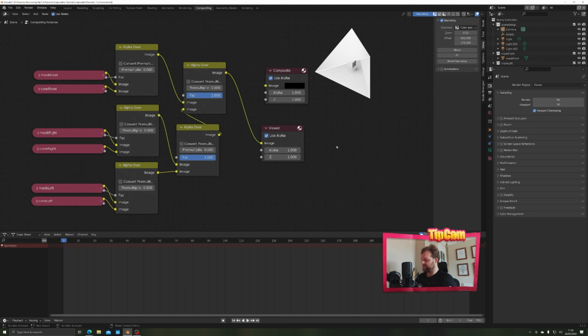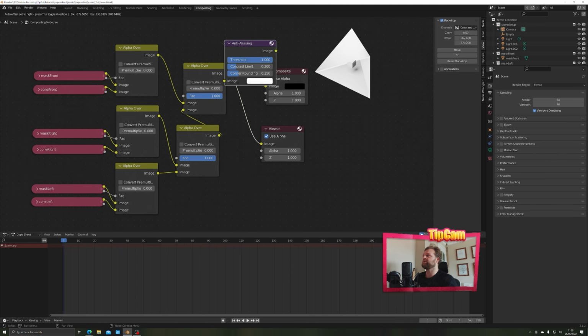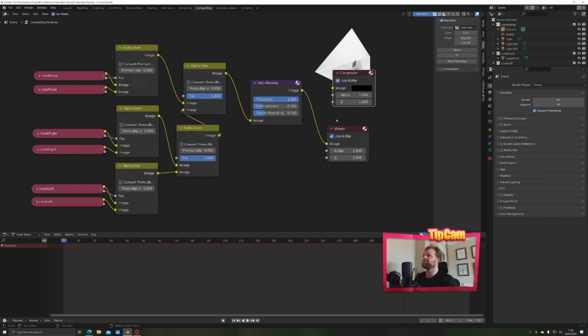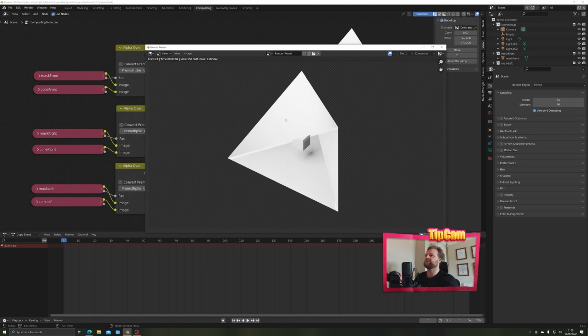Before we do that, however, I like to add a little anti-aliasing node in between our last alpha over and our composite. And I'll make sure that I'm actually connecting my image not only to my viewer, but to my composite as well, so that when we render, we actually get a final view layer that is a composite render of everything. As you can see, we're getting this issue where this triangle shape here is the backside of mask left being composited onto the footage. We don't want to see the backside of mask left. We only want them to be single-sided.